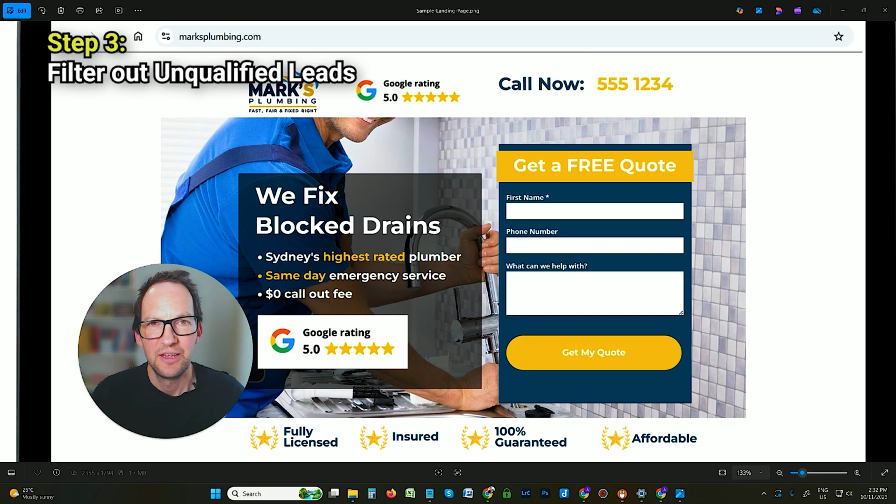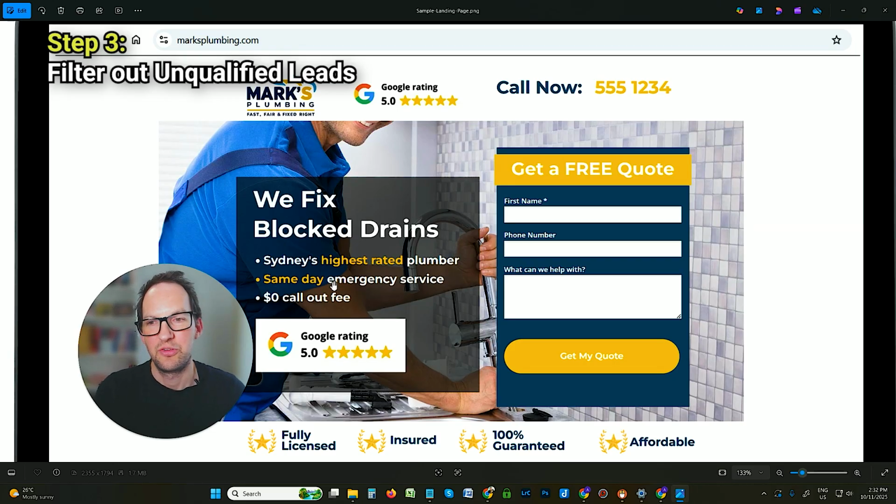And the last layer, step number 3, we can do to help prevent you getting calls from irrelevant searches, irrelevant buyers, is to add some qualification on your landing page. Now, by this, I mean add your location to your landing page. For example, Sydney's highest rated plumber. So you can add your suburb, your town, whatever area that you service. You may have a section that says areas we service. You may list all of the suburbs.